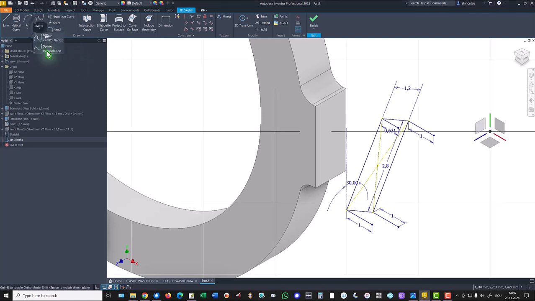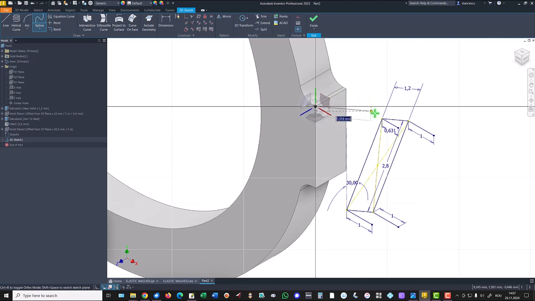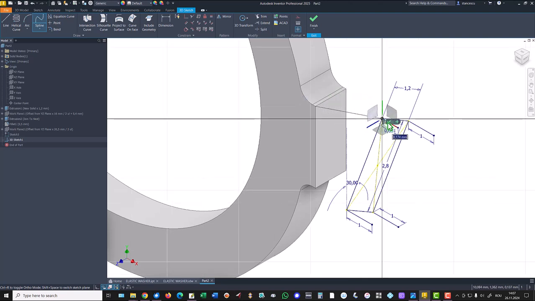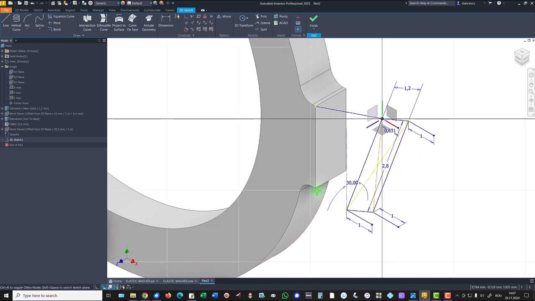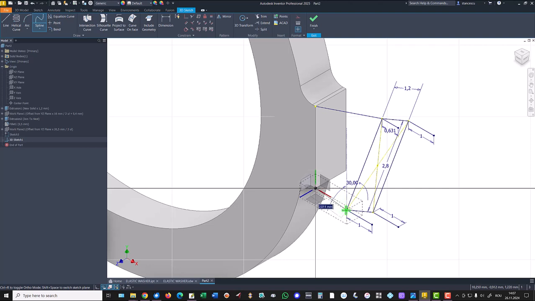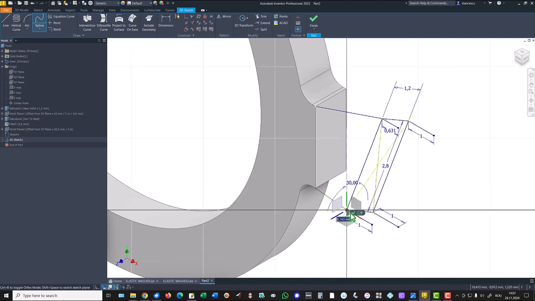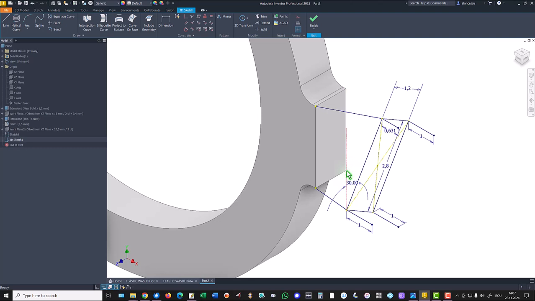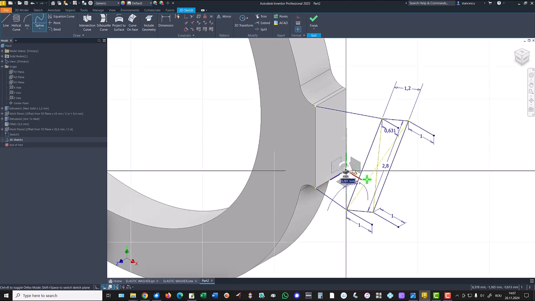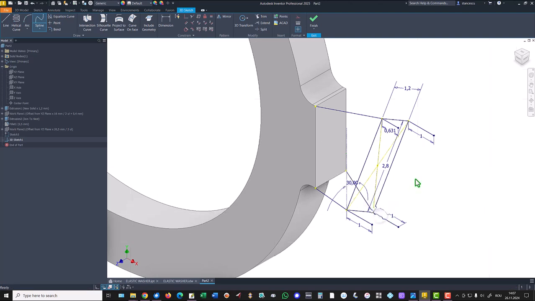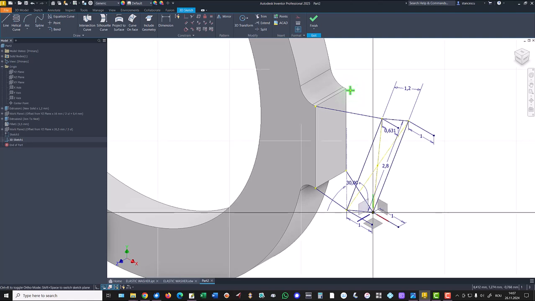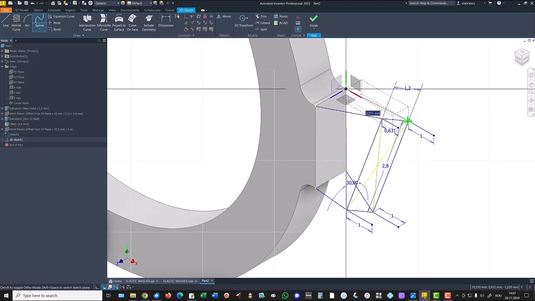Then we use the tool spline. You see spline interpolation, not control vertex, to connect corners. Okay. Once again, from here to here. Okay. From here to here. Okay. And the last is this connection.